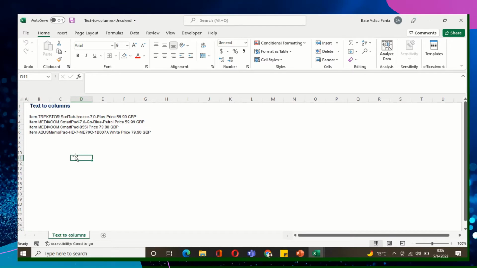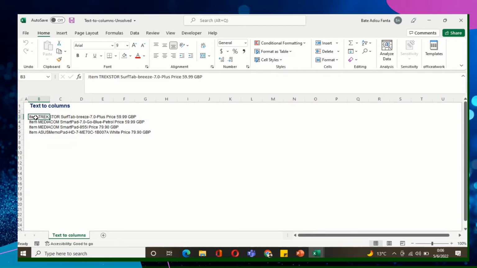In this session, we'll see how to convert text to columns. If we take this data, which is obtained from a system, when we see it, it is meaningless and not clear to read or to understand. So we have to convert this data and put it in columns.